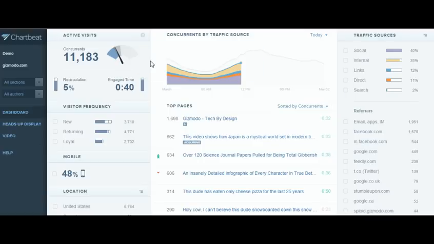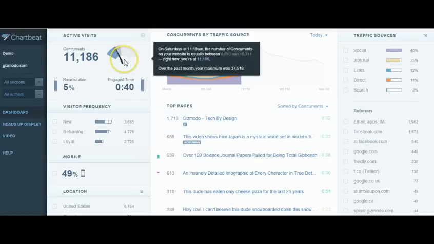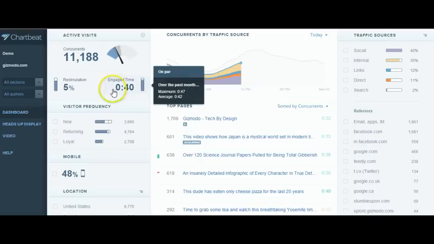And this is all enabled, how they're grabbing the data is enabled by the use of JavaScript that you would put onto your site. So in terms of concurrence, it's usually within a certain time period, and you can see the number of activity and how you would define the activity.